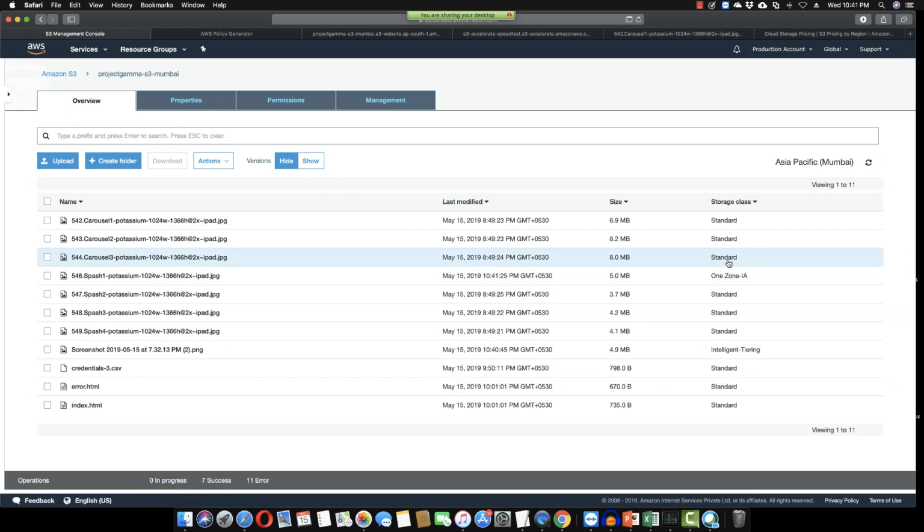So as you can see, I've changed the storage class of the existing object. So from now onwards, the price and the billing apply depending upon the storage class that you have chosen. Fine. Okay, so that's how you go about doing it.